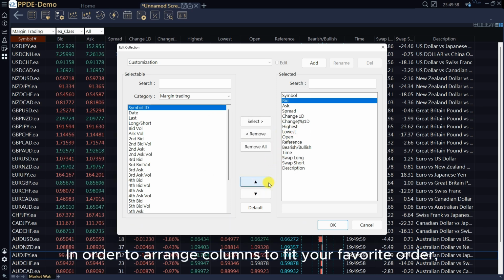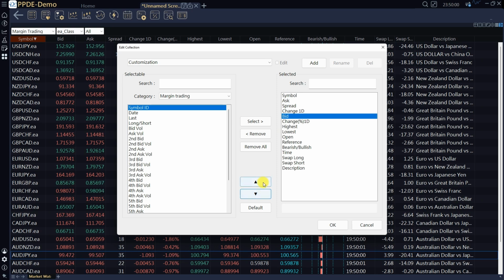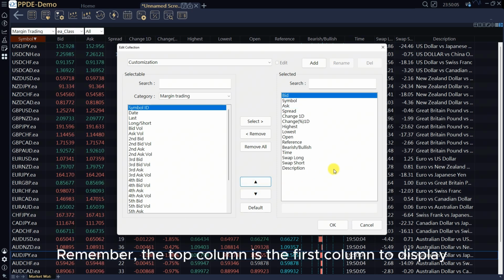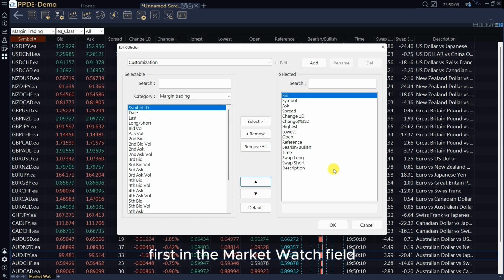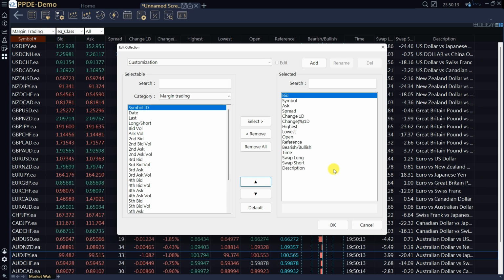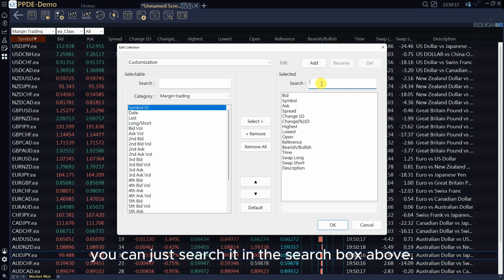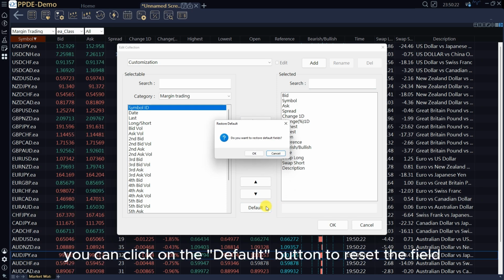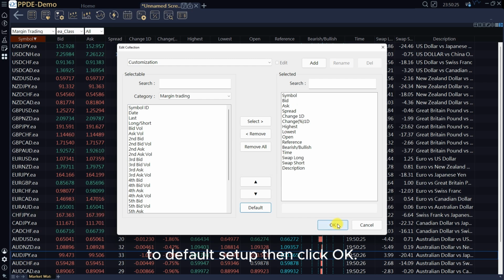In order to arrange columns in your favorite order, you can click on the up and down arrows to arrange them. Remember, the top column is the first column displayed in the Market Watch field and the bottom one is the last column displayed. If you cannot find the column, you can search for it in the search box above. However, if you are confused about the fields, you can click on the Default button to reset the fields to the default setup, then click OK.